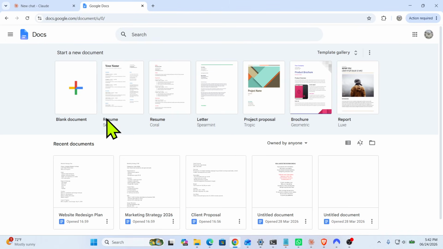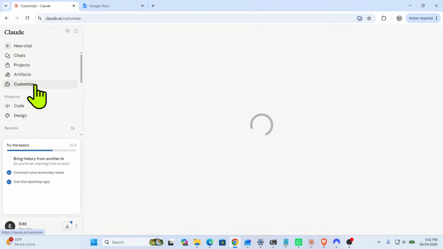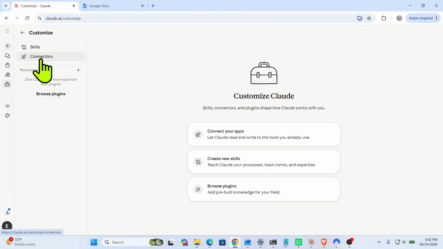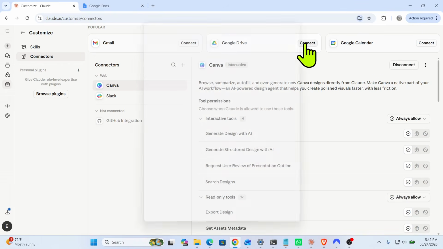So let's navigate to Claude AI and connect our Google Drive. So here is our Claude AI. From your left side, click Customize and click Connectors. From here, simply click Connect.